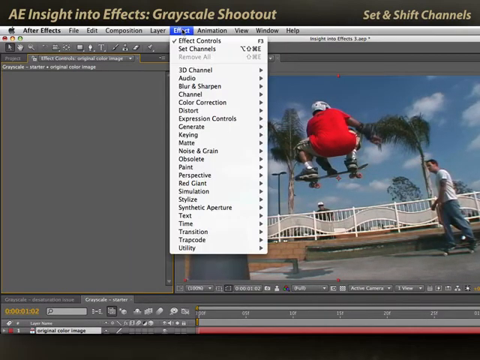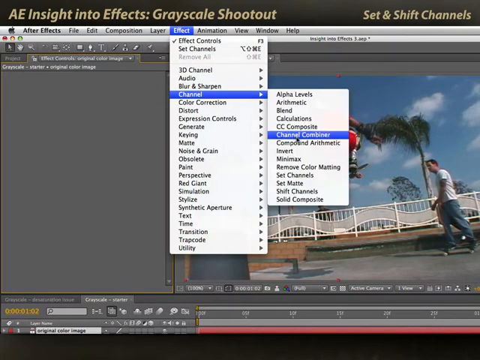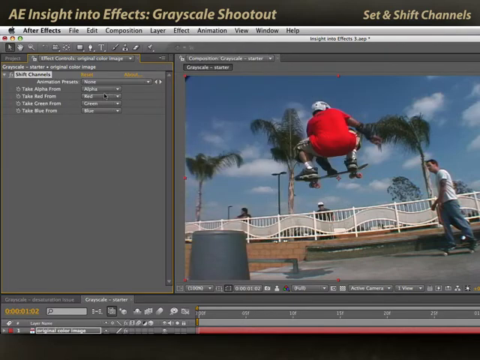Based on that, many people apply effect, channel, and something like set channels or shift channels. And say they decide that they really liked how the green channel would look, they would set everything to green and create their grayscale image. Well, that's not the approach you want to take. Again, there's a faster, more flexible plugin to use.